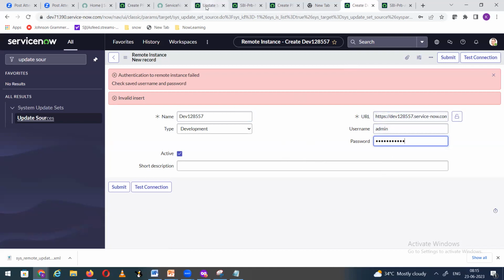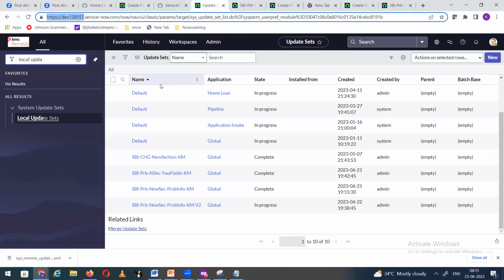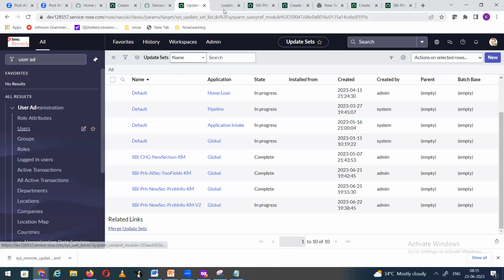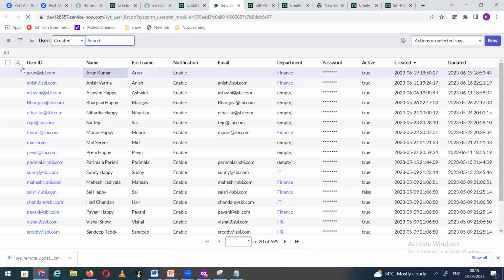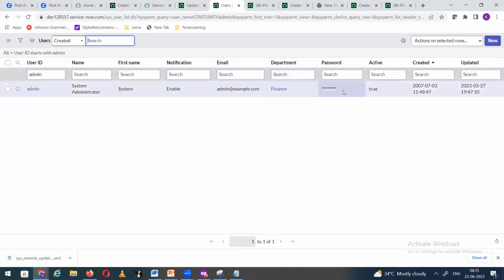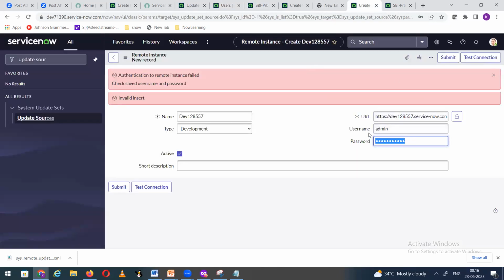I don't remember my password actually. So what I'll do is I'll just change the password here. We know how to change the password. Administration, admin. Okay, now I've changed the password. I'm going to update sources.